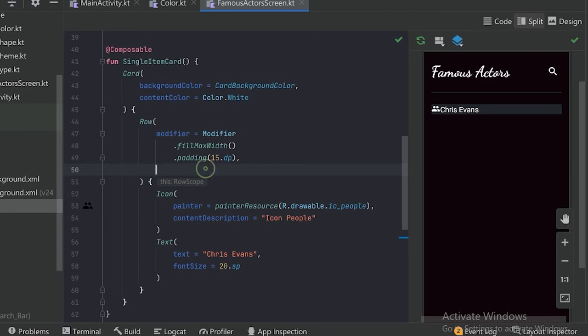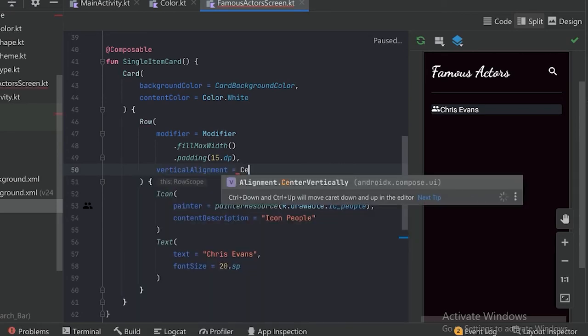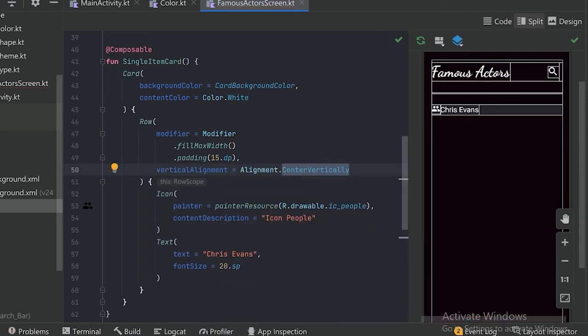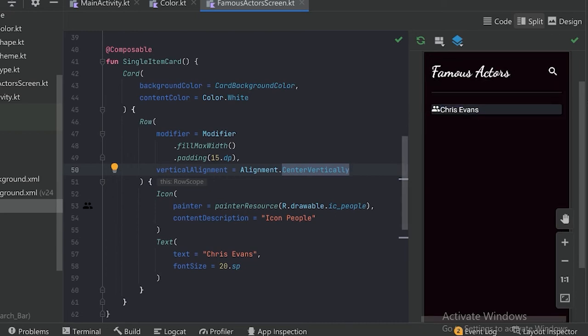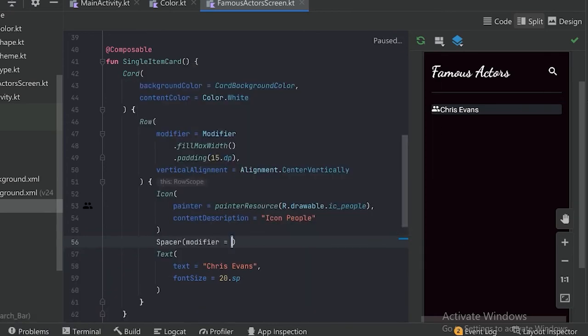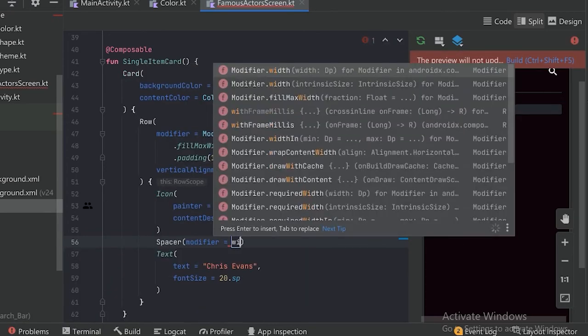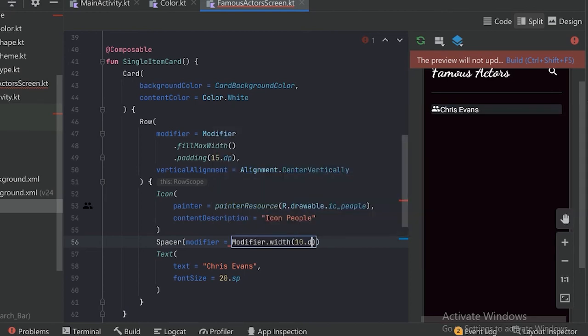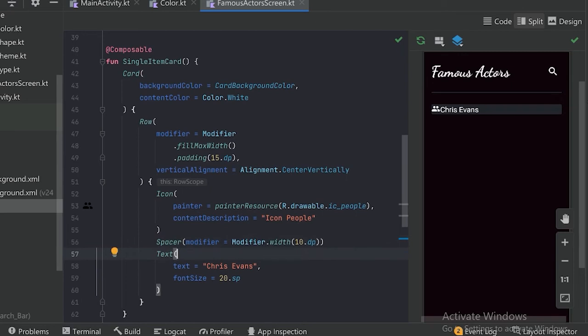We also need to align this icon and text center. So for that, vertical alignment center, and we also need some space between this icon and the text. For that we will use a spacer after this icon of width 10 dp. Now let's see the changes. Like this, it is looking perfect.